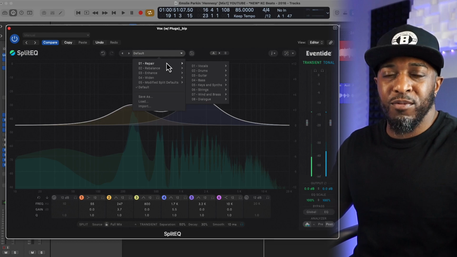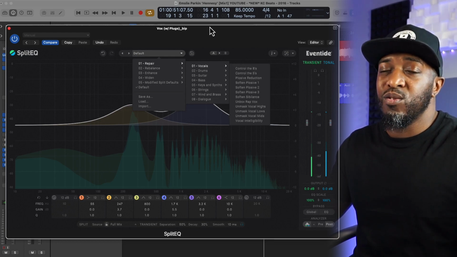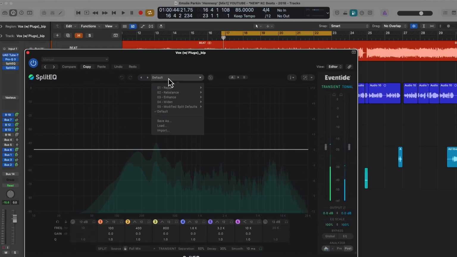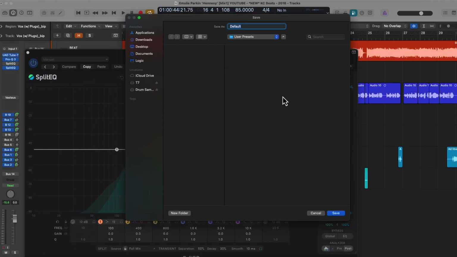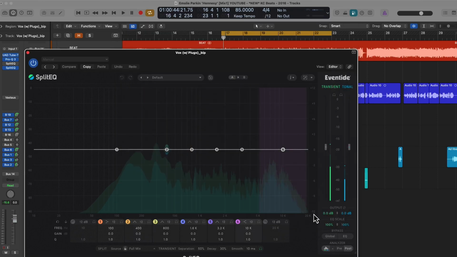So you've got a default section with some presets. It's always nice to have some presets. When you've got presets, you can click on something and then you get a starting point that you can tweak for yourself. You can save your own presets that you've come up with. Just go to save as, type your name in and click save. I haven't got any presets for myself yet.